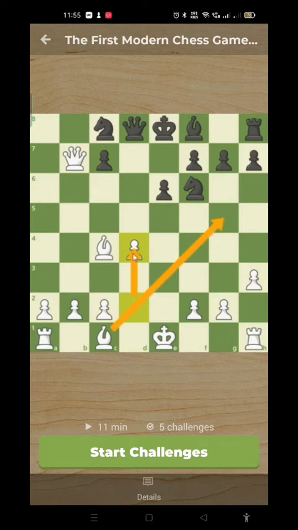Why can this pawn not be captured? Well, because the queen is overloaded. The queen has to be protecting this c8 knight. Queen takes d4, drops this piece. It's a very good move, d4, played in 1475.